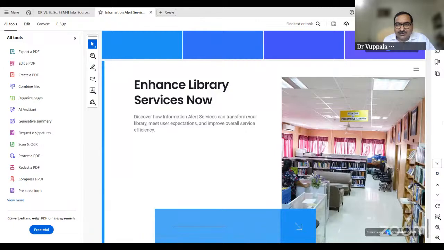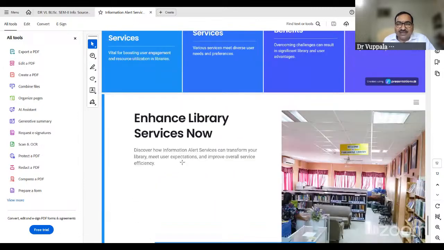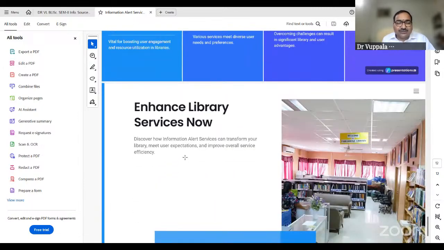These are the alert services nowadays. If there are any doubts on these alert services, you can ask me now, and I will elaborate on your queries. If there are any doubts on chapter 9, you can ask me now. I will give you feedback.